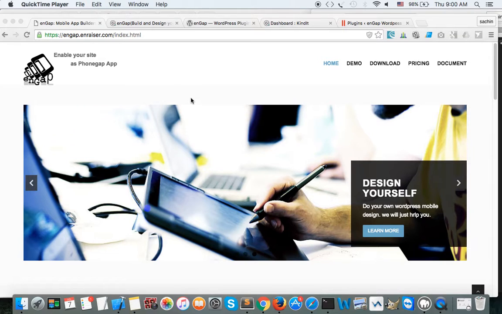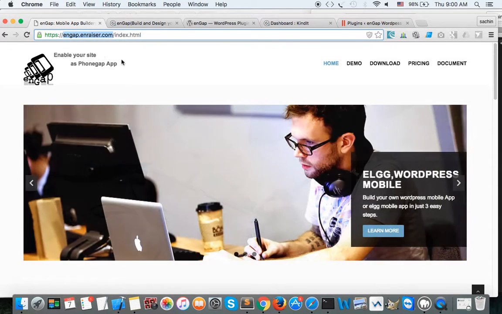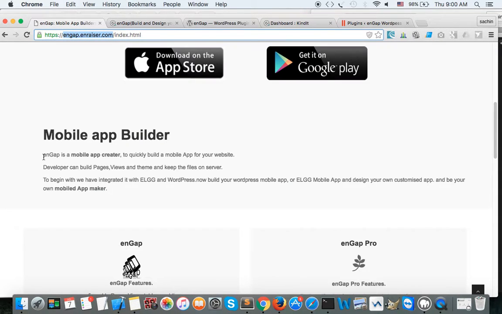We do quite a lot of interesting things and enGap is one of them. enGap is a mobile app builder. That means you can use enGap to quickly build a mobile app for your websites without the need of learning Android, iPhone or even Cordova. We will build the application for you.